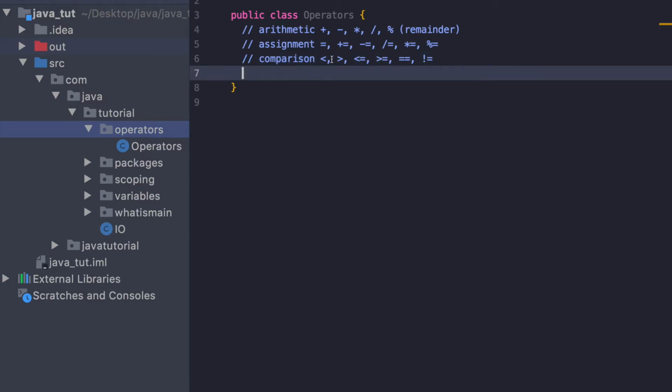And then we have some logical operators. So logical. This is how we compare if two statements are true. So we have, or true or false or something like that. So we have and, we have or, and then we have not.